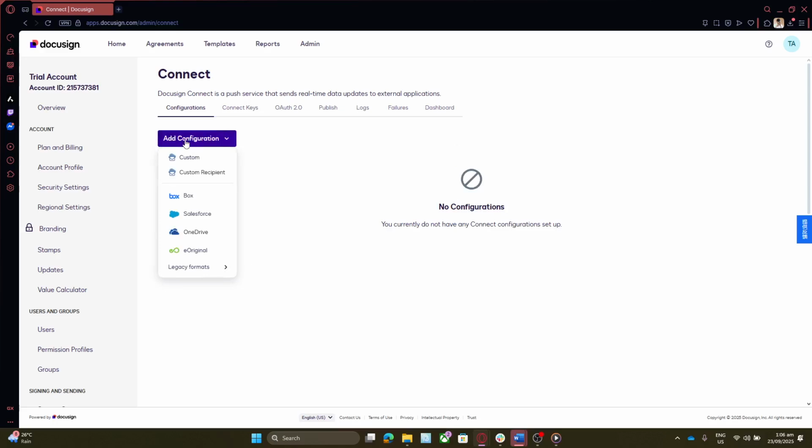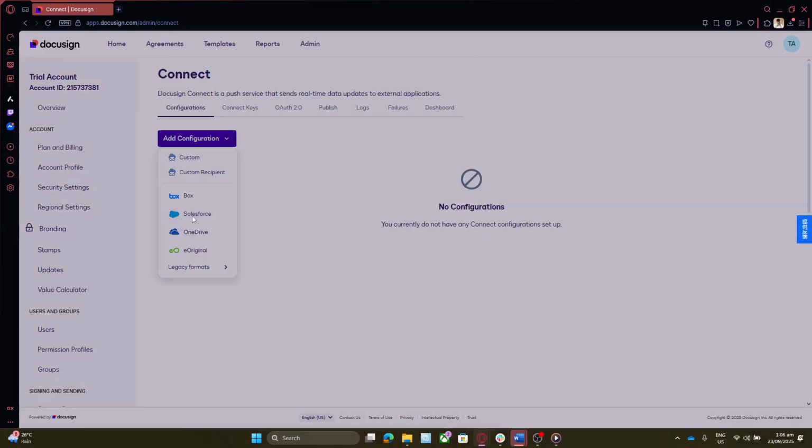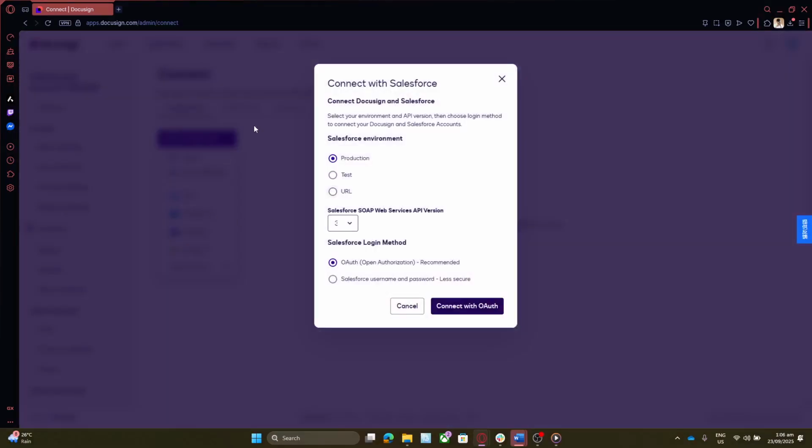When you choose Add Configuration, a list of applications that can be integrated with DocuSign will appear. That's when we move on to the next crucial step, selecting Salesforce from this list. Choosing Salesforce opens up options that are specific to setting up and managing connections to your Salesforce account. Now we're getting into the technical meat of it.